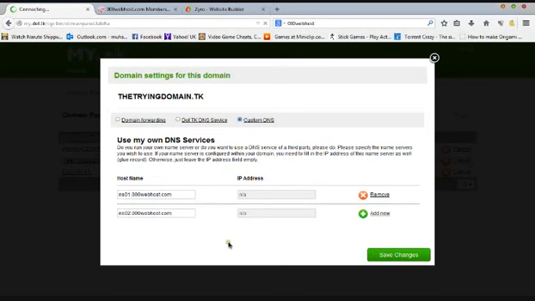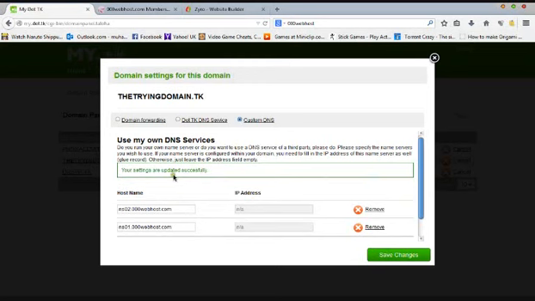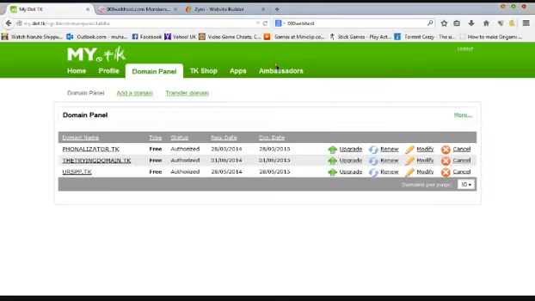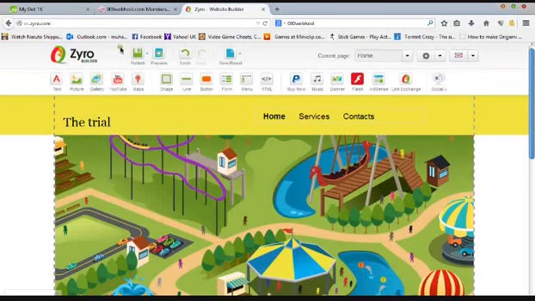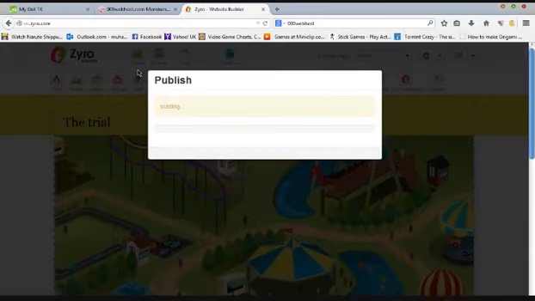This is of course editing the link we got from Google Images. So now it's not the picture link, now this is forwarding to 000 web host. Okay, so we're going to go back to Zyro Builder and republish that.